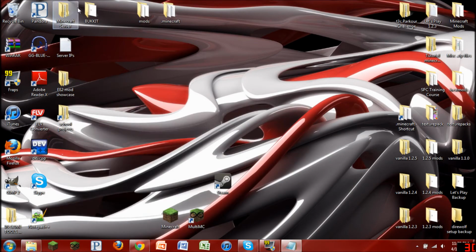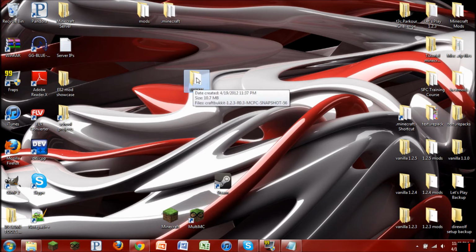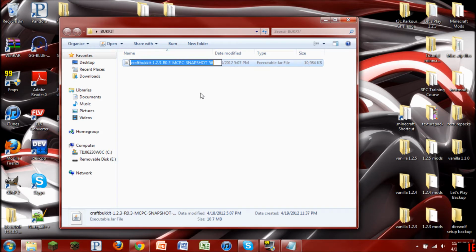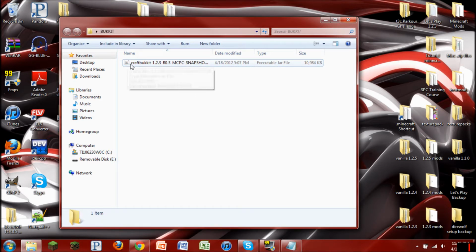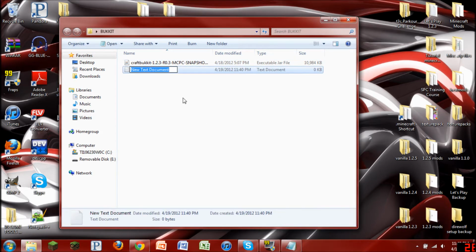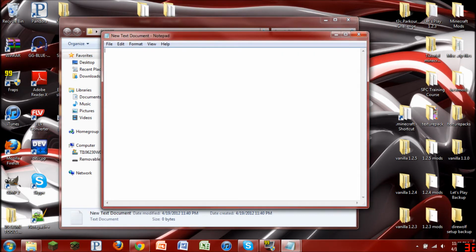Now, as you can see, you're going to want to create a folder on your desktop or wherever you want this to be. I just think it's convenient on your desktop. In my folder right here, I have the same exact thing set up. Now you're going to right click, click new, and then go to text document. This will create a new text document. You don't need to name it anything because we're going to delete it soon after we create this.